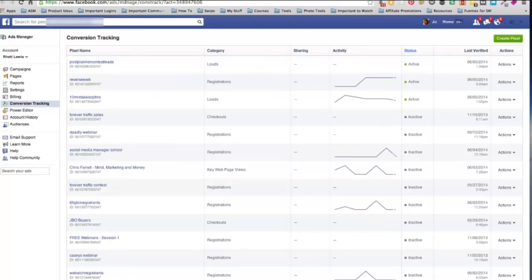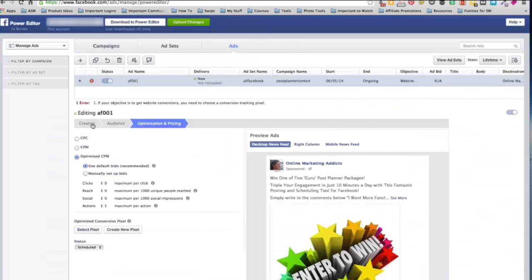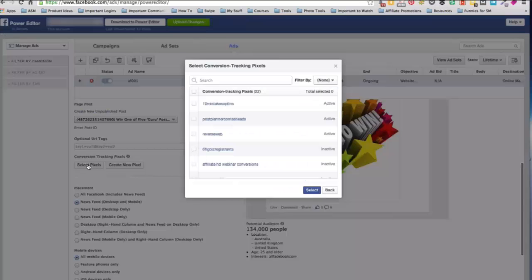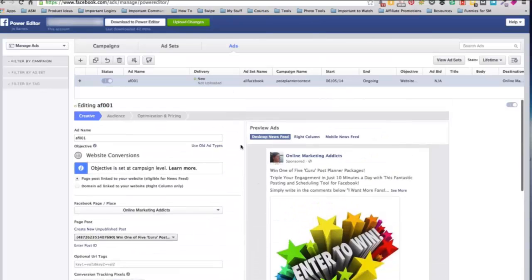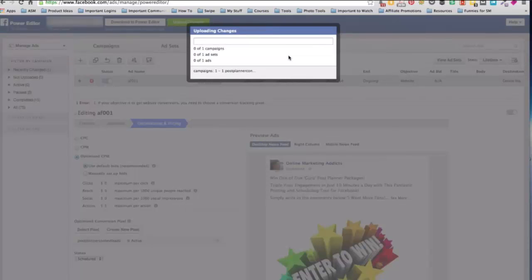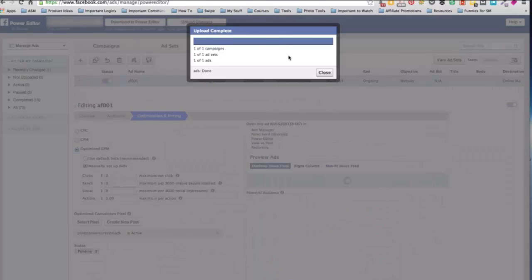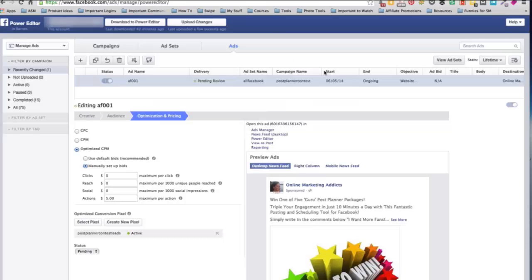All right, so now we just go back to our page and we go back to creative, come down here, click on select pixels, grab your Post Planner pixel, click select, and away you go. Your ad is ready to go. All you have to do now is click on Upload Changes, and there goes your ad. And that's it. There it is. It's done. Your ad is uploaded. That is how you create a lead generating page post ad. All we're going to do now is wait for Facebook to come back and to approve us, and Bob's your uncle.